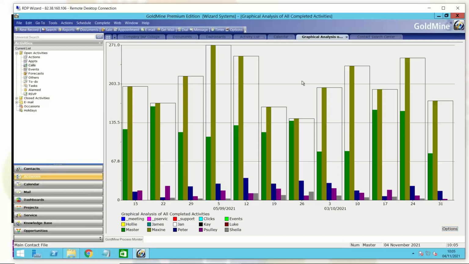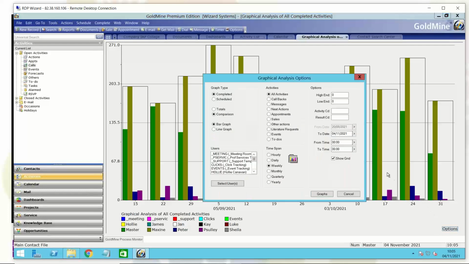Maybe you want to do a comparison of how many activities are being recorded against how many activities actually took place, doing a little bit of gap analysis. But here's a simple example of activities completed on a weekly basis. In the options under that graphical analysis feature, you can look at your completed activities or scheduled activities. Remember, GoldMine categorizes activities as either completed, i.e., they've gone into the history tab of the related contact record, or scheduled, something coming up.